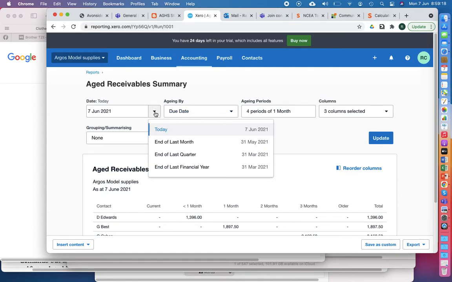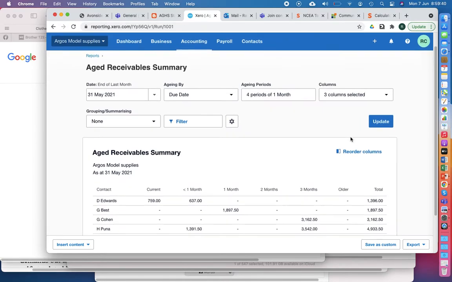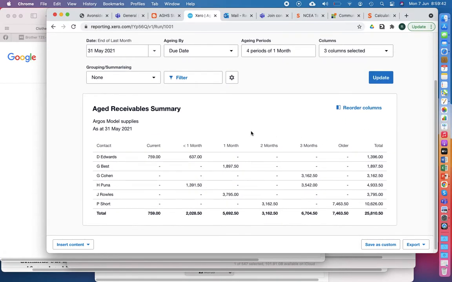So often for your reports, you might have to put in the end of last month just to show you what you're working on. So we might just go ahead and try that just to show you the difference. So if we put in the end of last month, and my computer's about to go to sleep, but it should be able to do this, we will click Update, and it will show us all of the accounts that are available. So we've got one that's current, got a couple that are less than a month old, so they're fine. Then we've got some that are owing by over a month, so they should have paid by now.